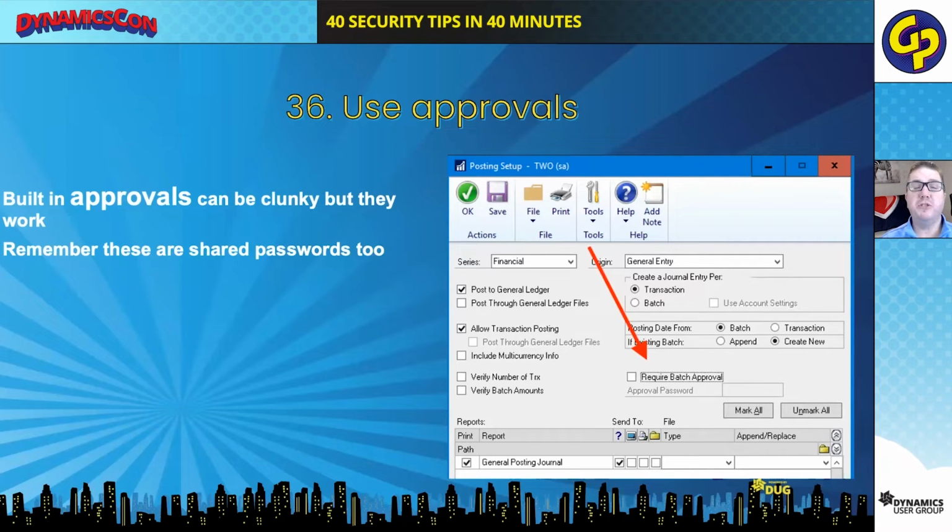And just a reminder, these do use shared passwords too. So as people approve, you're going to want to periodically change those shared passwords. The good news is GP does capture who did the approval.